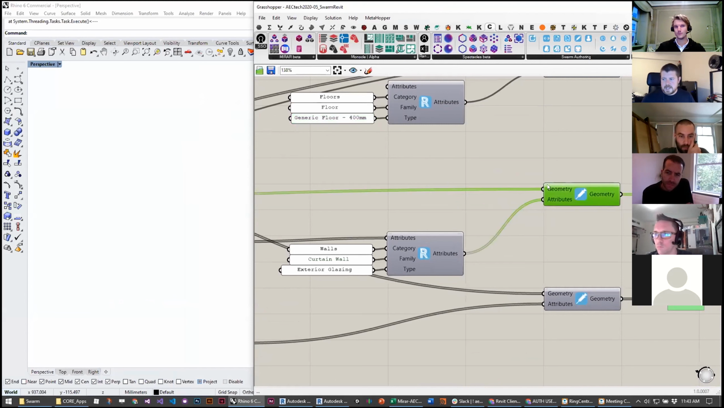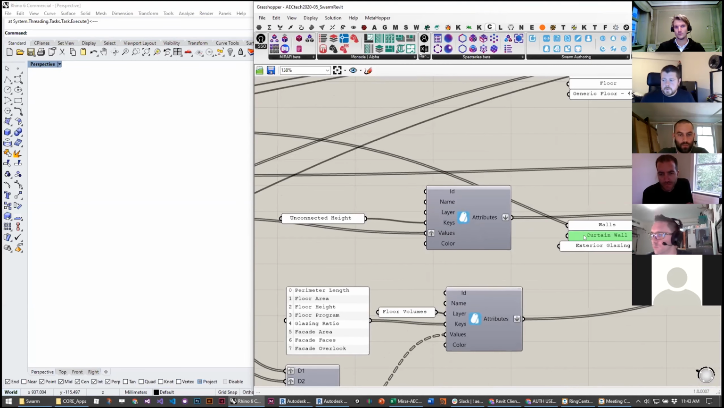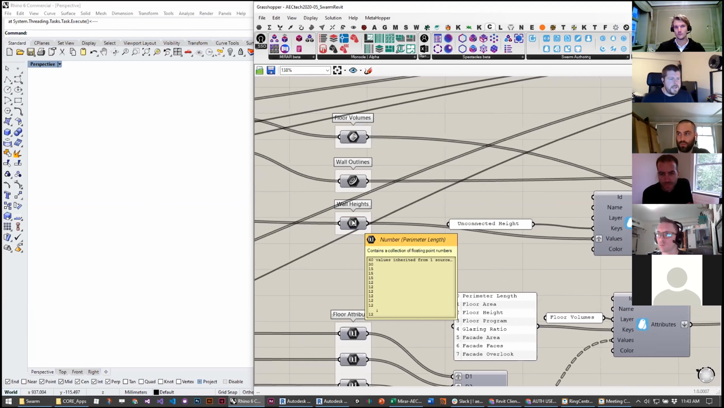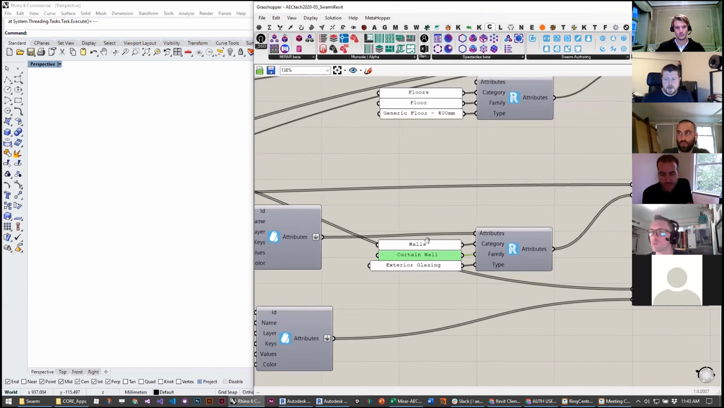And for a second set of polylines that are going to represent the walls, I'm setting the curtain wall as the type and exterior glazing, which is again just one of the default ones that comes with Revit. In addition, for the curtain wall, I'm adding an additional key value, which is the unconnected height. I'm doing that so that I can set the individual wall heights for each one of my walls. Now, inside of Swarm on the web, this isn't going to show up as anything. It's just going to show up as a polyline, and then that attribute will be on it.